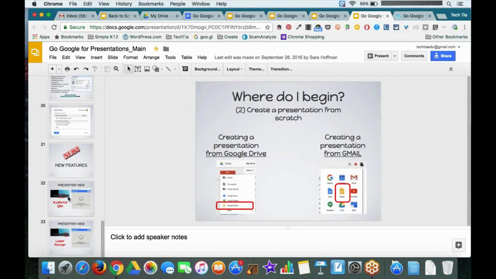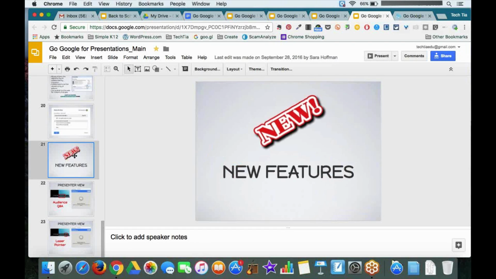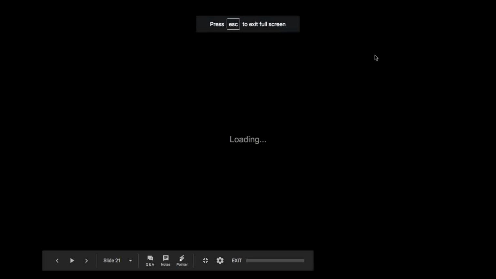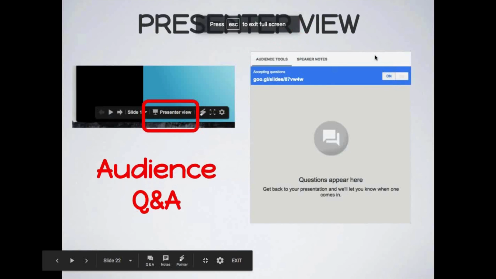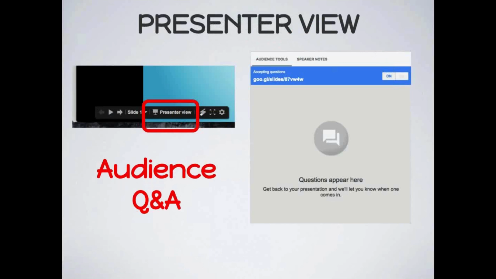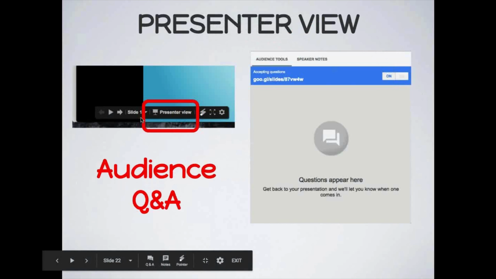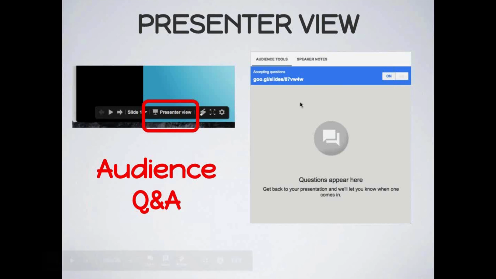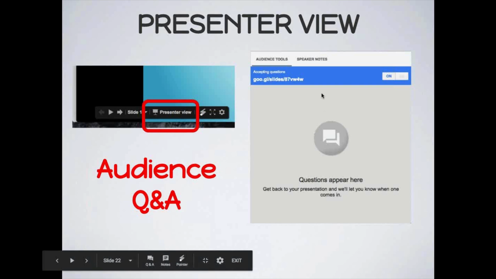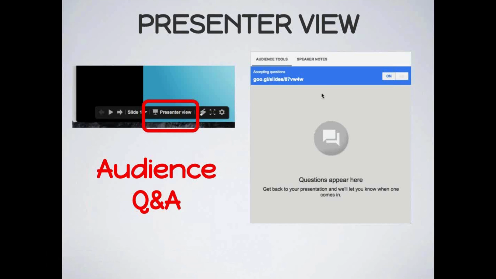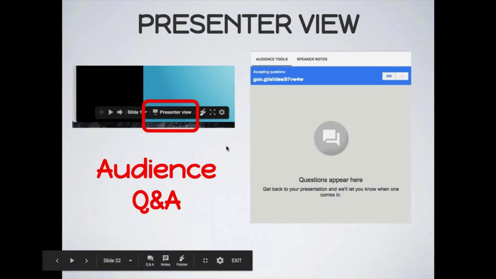So just know there are two really cool features for Google Slides, not so new now. The first is an audience Q&A. When you are in the present mode, in the bottom left-hand corner, you'll see this little black bar appear, and there's a presenter view. If I click on presenter view, I now get to the screen you see on the right, where I can have people interact with the presentation and ask questions. The questions appear only in this pane, and I can go back after the presentation is over and maybe answer the questions or have somebody else who's helping me answer those questions.